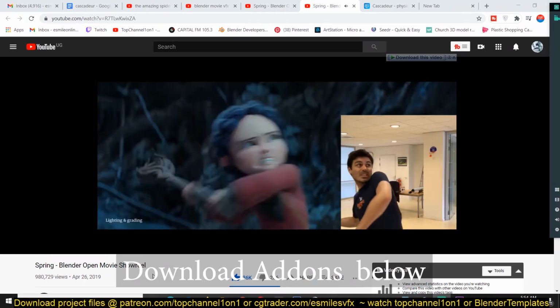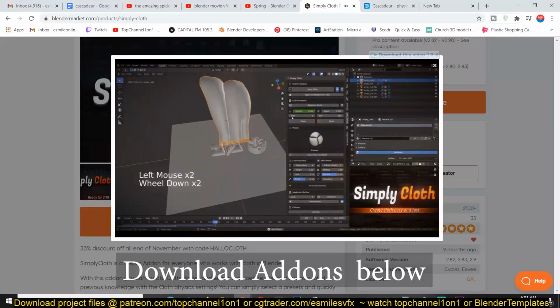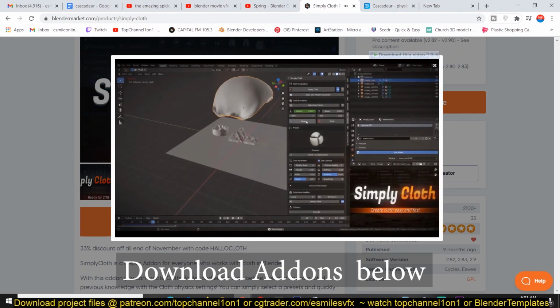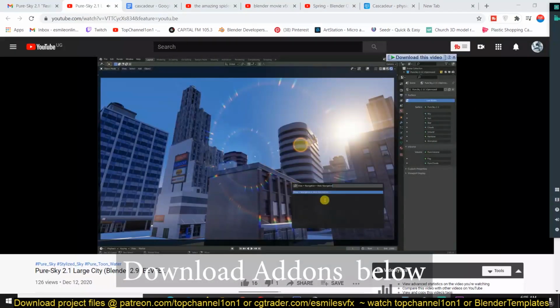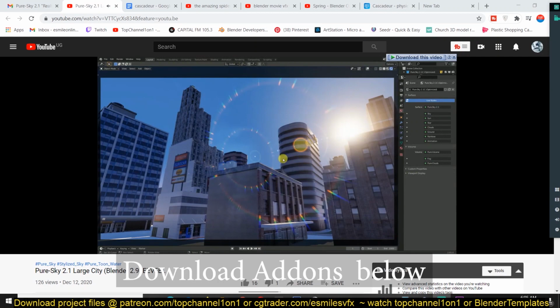Add-ons like the Blender Scatter add-on can help you populate your environment. Then I usually use the Simply Cloth add-on to help me with anything that has to do with cloth, from curtains, beds, to character clothing. And to finish off my backgrounds, I pulled out the PureSky add-on to get realistic clouds and lens flares. I'll do a few reviews and tutorials about this PureSky add-on because I think it has a lot of features that you might find useful.